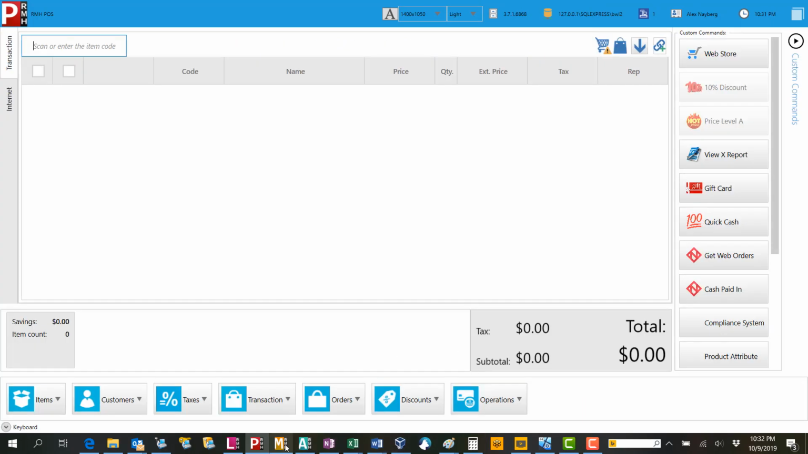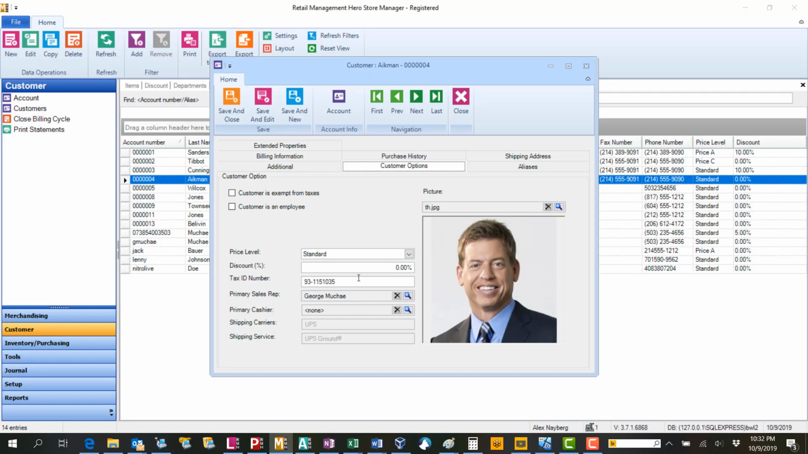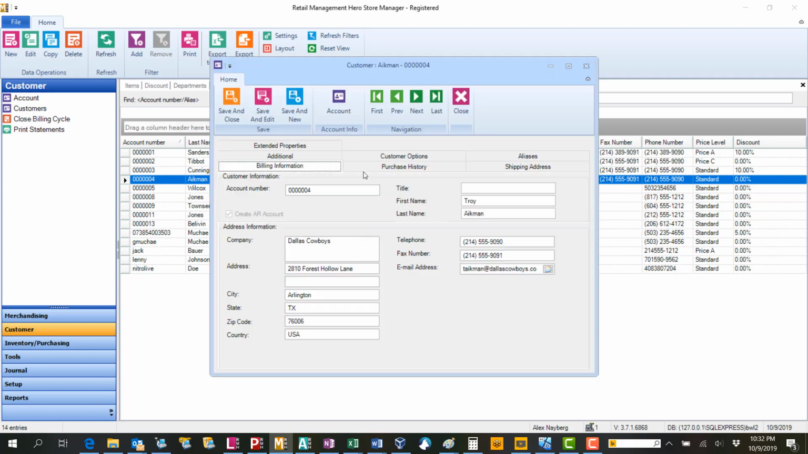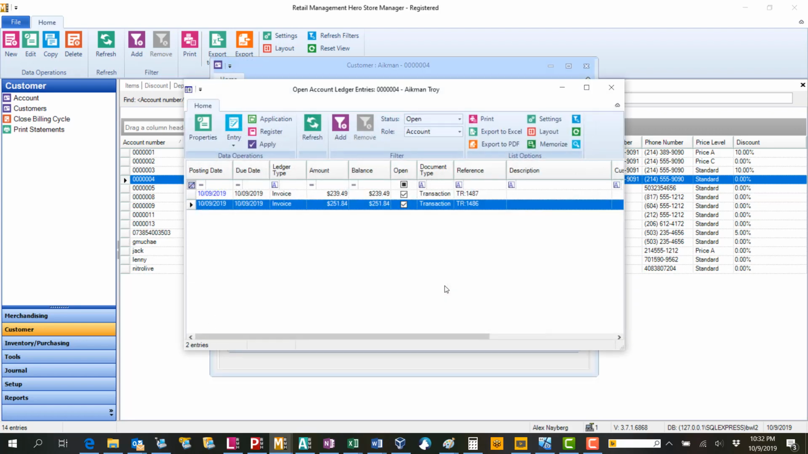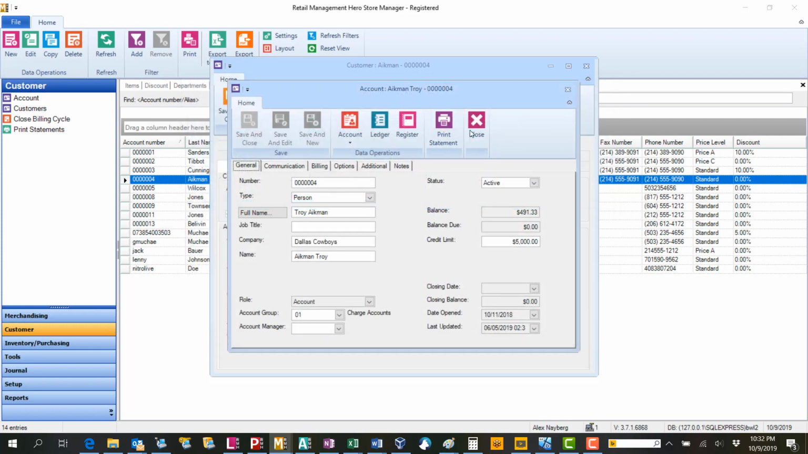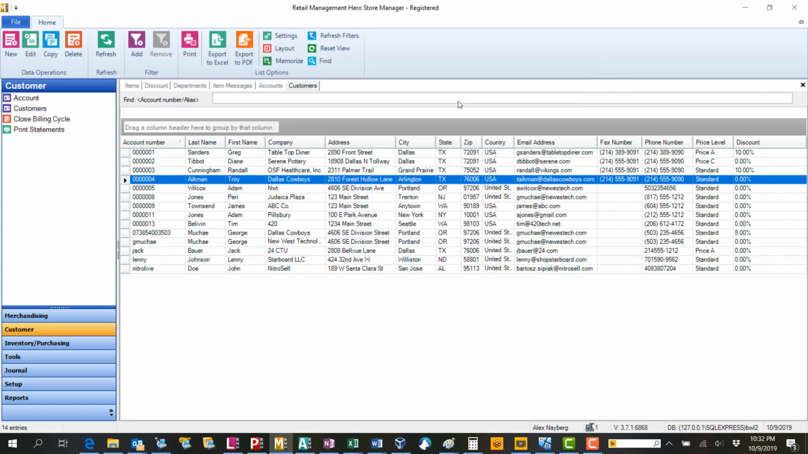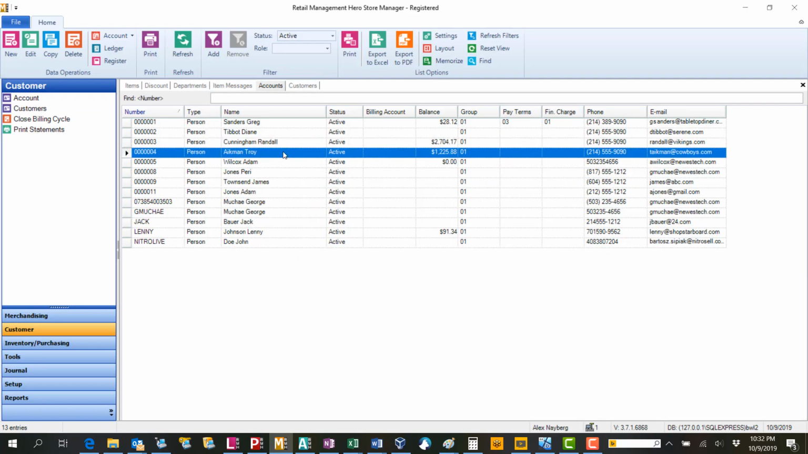Once the payment has been collected on the point of sale front end, we can refresh the back office customer view and see the updated status of the customer AR. This very same information is also accessible directly from the account view.